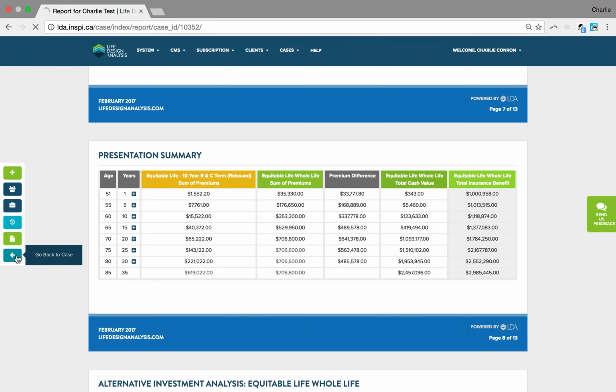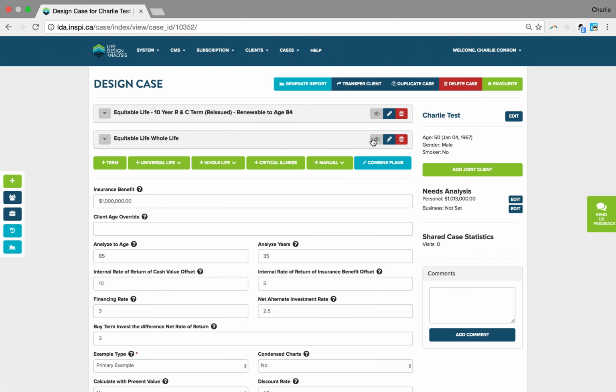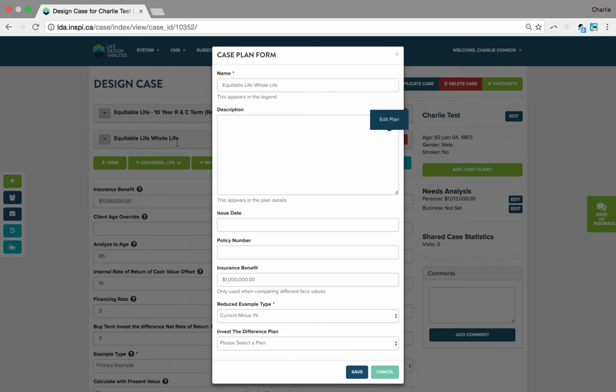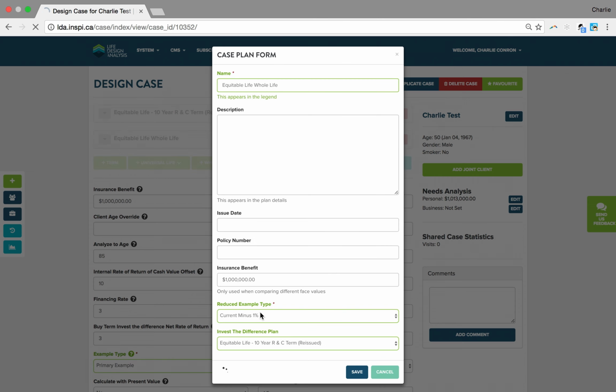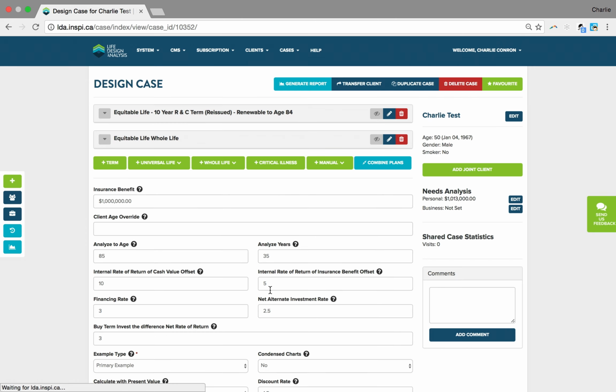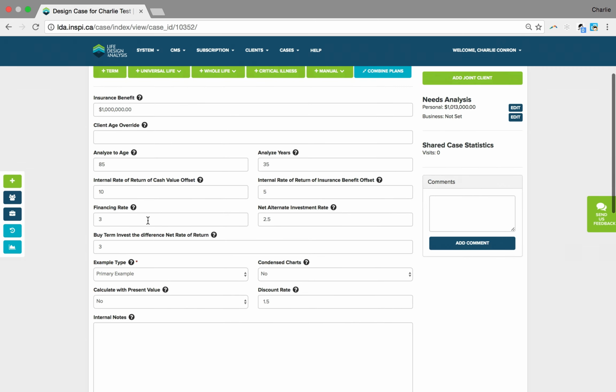And again, this metric would actually be one that would be fantastic with a buy term invest the difference. So for instance, if I take this whole life plan here and I say I want to select the difference against the equitable life plan here, and I save that. And you can use the data from this rewritten plan as kind of a contingency and say this is kind of the best case scenario. I'd also probably put this one up to age 99 to just show a little bit more.